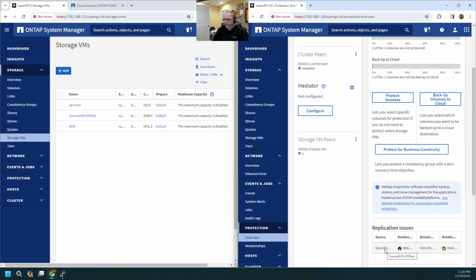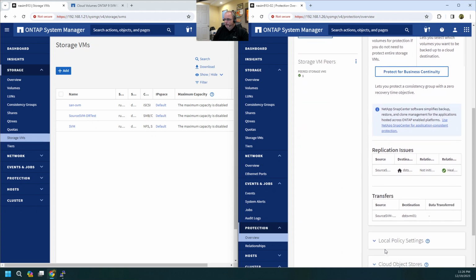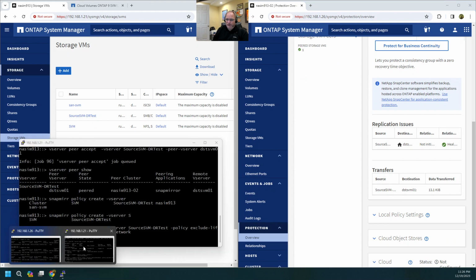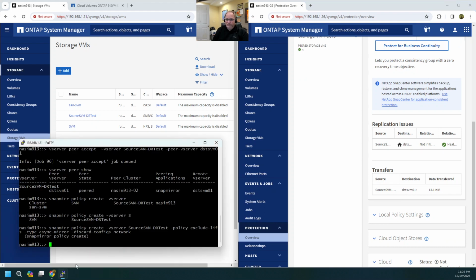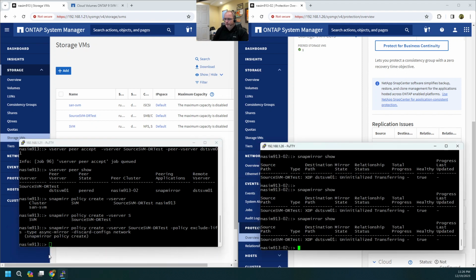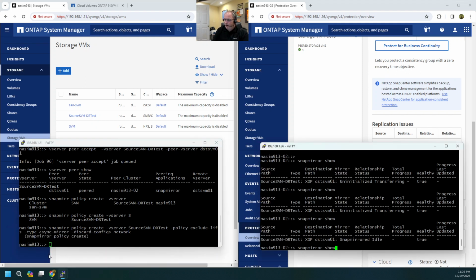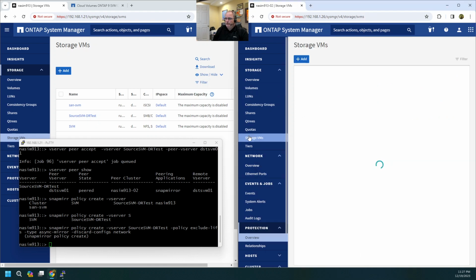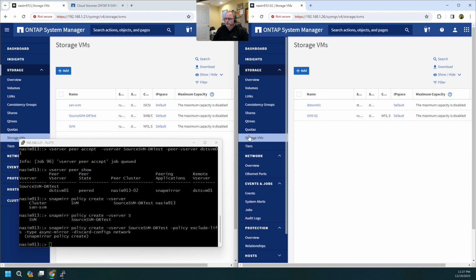You know, it says not initialized healthy. So let's go back to the command line. Whoops, wrong command line. And check it. All right, it's snapmirrored and idle, so it's done. So now we should be able to go to storage VMs. Destination VM.